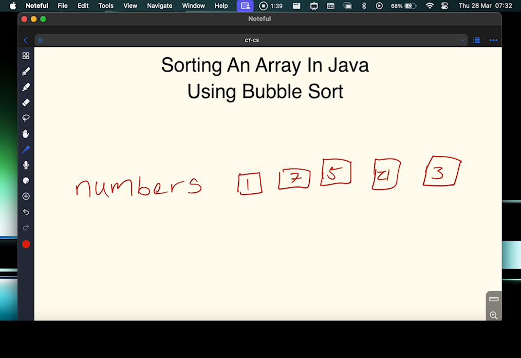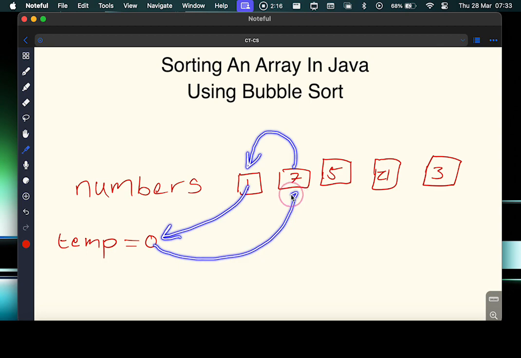The only way you can really do this is by creating another variable and calling it something along the lines of temp. If I make a temp variable and make it equal to 0, then I want to check these two, and if this one is bigger I want to put that value into temp, then place this value into position 1, and then put the temp value into that position there. That's what I need to do.